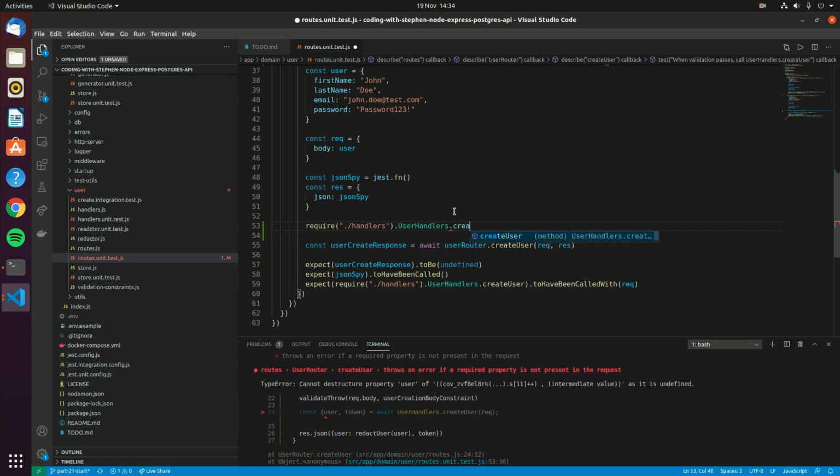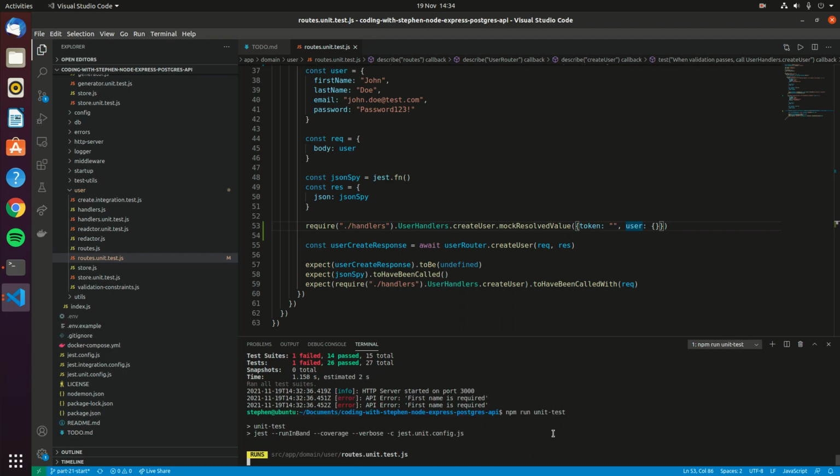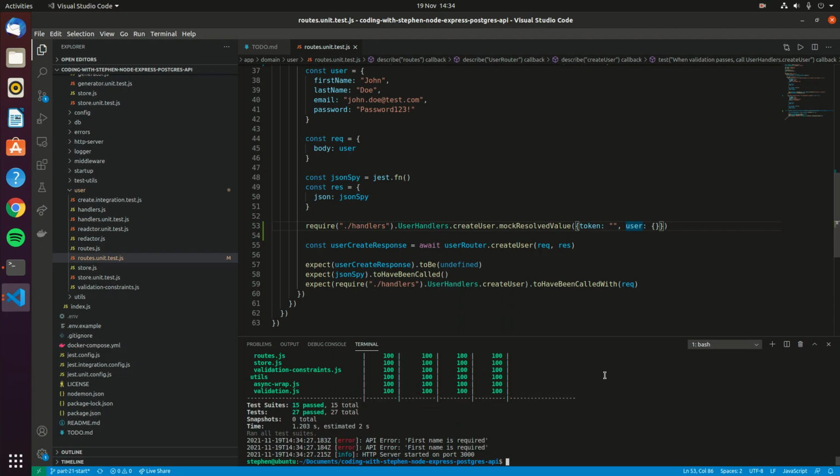mockResolvedValue, and what it's going to be returning is a token, which we'll just have as a string, and it's going to be returning a user, which we don't really care what the shape of the user is at this point, because it's just testing the actual interaction with that function. So we'll update it so it just returns an empty object for a user. And we'll run our test again and check that it works. And it does, and we're back to a clean set of running unit tests, which is good.